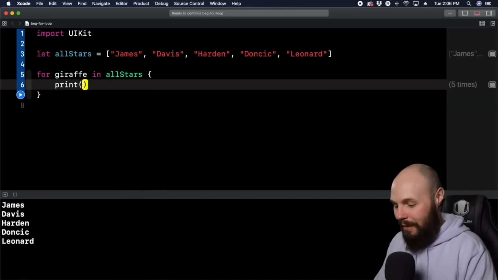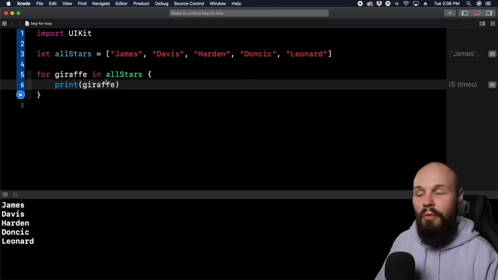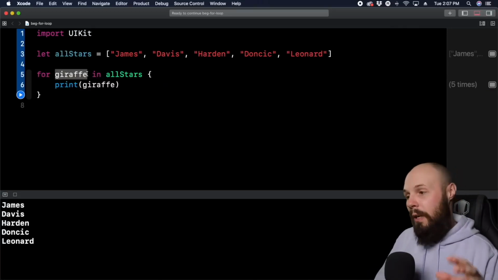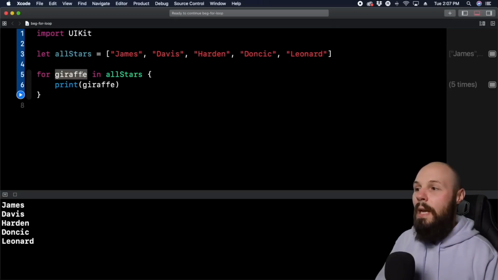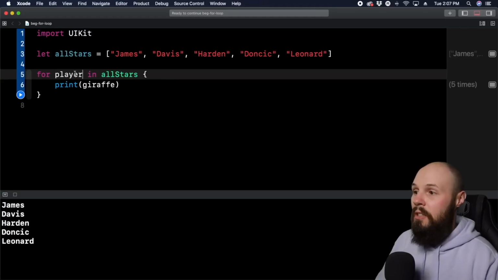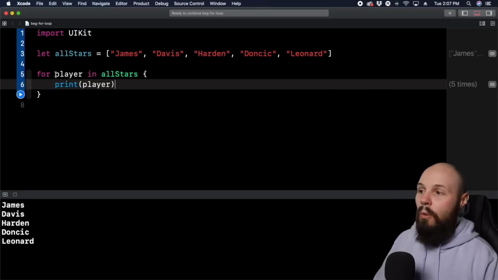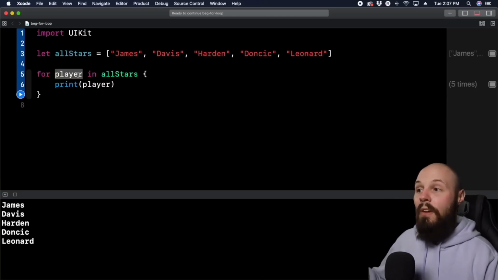I don't know why I keep going back to this giraffe example. But my point is, because I know I've gotten a lot of confusion before from other beginners, is they thought this had to be named something specifically. I want to really emphasize that this can be named whatever you want so it makes the most sense for your code base. And in this code base, player makes the most sense. So again, for whatever item, and then this is every item.